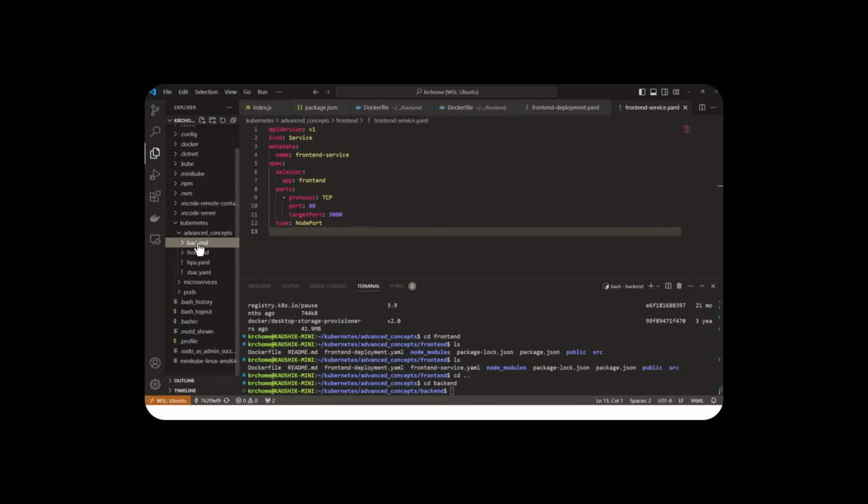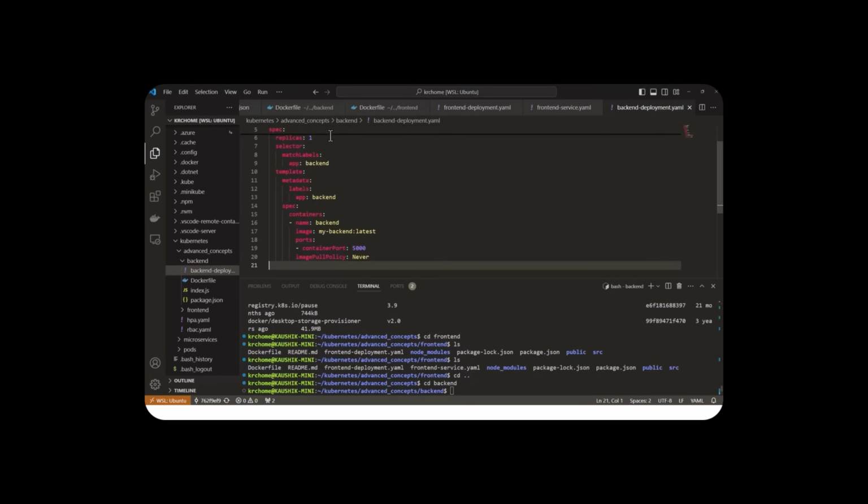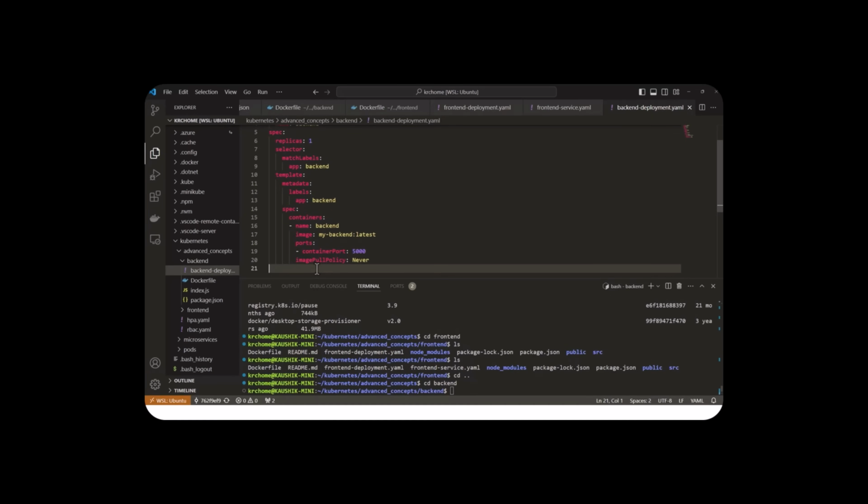I will create two files again. The first is backend-deployment.yaml. This is my backend deployment.yaml, and here I will paste this code. The kind is deployment, you can check here, and the image pull policy is never. And then I'll create another file, backend-service.yaml, yes, you guessed it rightly.